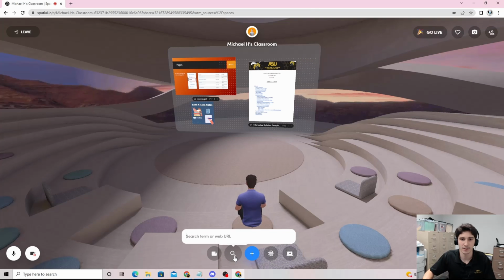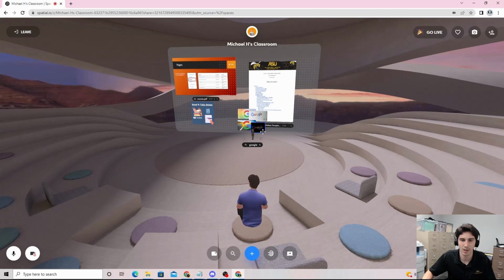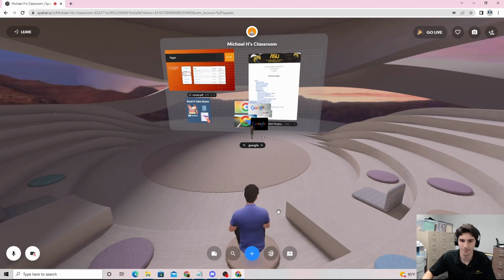The search bar here is for URL, so if I put Google and just press enter, it'll just give me a couple little options for Google here. Some pictures. We can just leave those there for now.